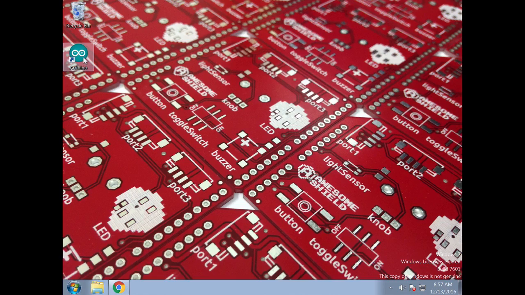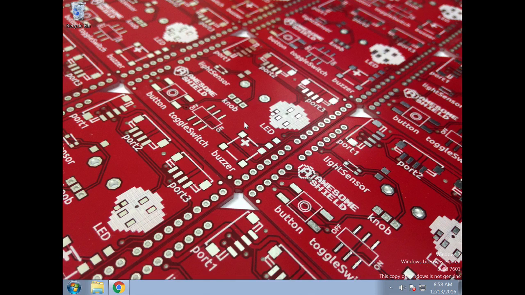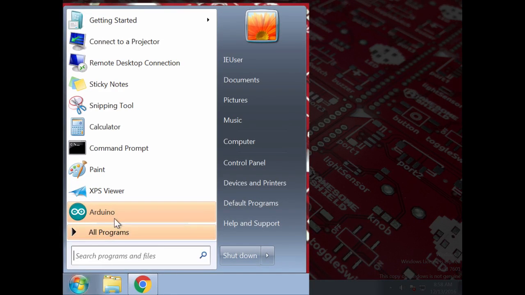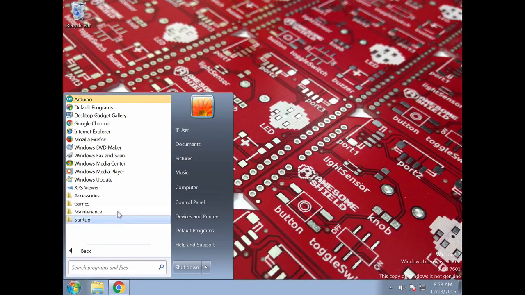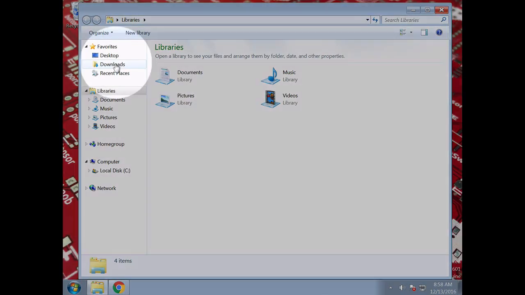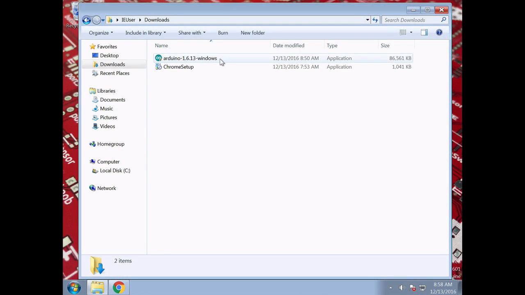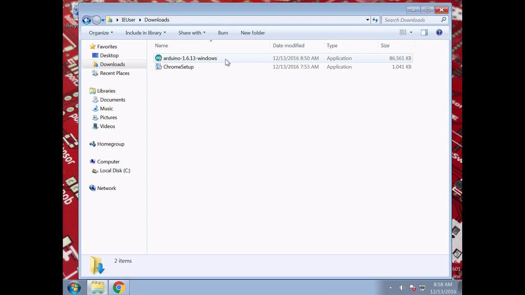Try going to your desktop again and double-clicking this Arduino icon. This should open the Arduino IDE. If you don't see an icon called Arduino on your desktop, you can try opening the Arduino IDE by clicking the Start menu and either selecting the Arduino IDE here or clicking All Programs and looking for Arduino there. If you don't see Arduino in All Programs, open Windows Explorer again and go to your Downloads folder. You should see a file here called Arduino and then some numbers and then Windows. If you see a file there, double-click it and follow the instructions to install the IDE.